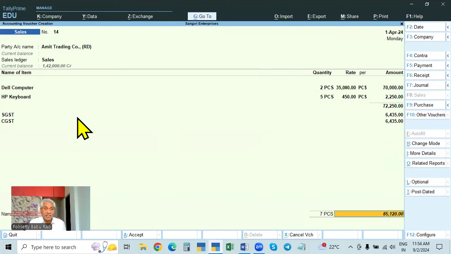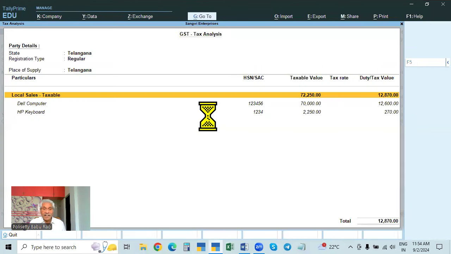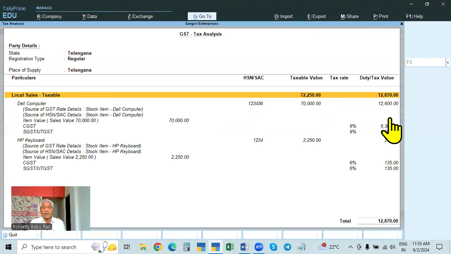So since it is within the same state, you get all of it. This is the summary. In the summary: item, HSN code, then taxable value, tax amount. Details will be shown with F1 or F5. Here, both are local sales. Previously it was interstate sales; now these are local sales, taxable. So the Dell computer, all the details, and the value is 70,000. This is within the state. CGST and SGST at 18% is 9% and 9%. Okay. Next, HP keyboard. All the details, value, code and the amount are there.